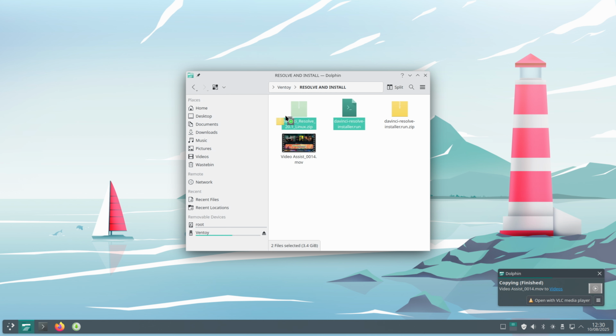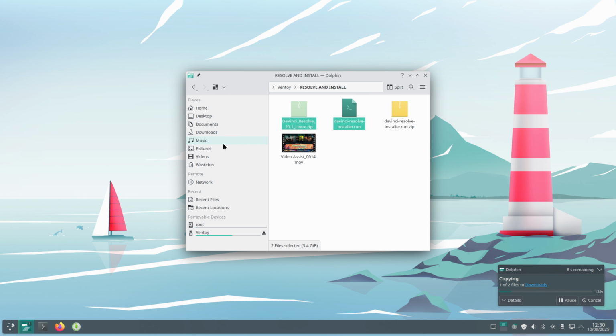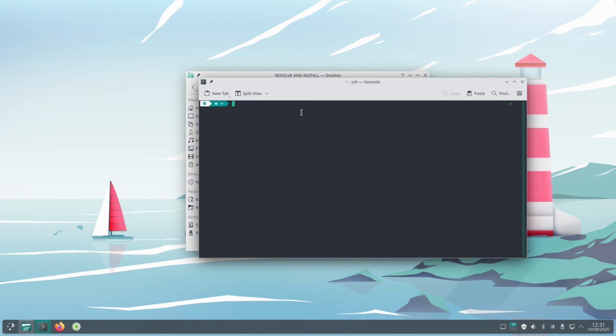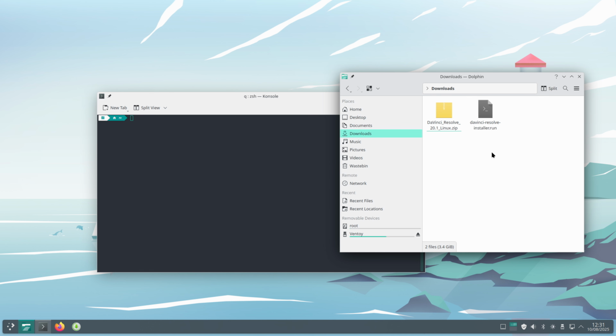Hang on, see if I can do that. The run file or in downloads with the DaVinci Resolve zip file. So I just copy that over. Okie dokie, keep going. Done. Okay, let's get rid of that. Okay, so we're gonna try my Resolve installation quickly.